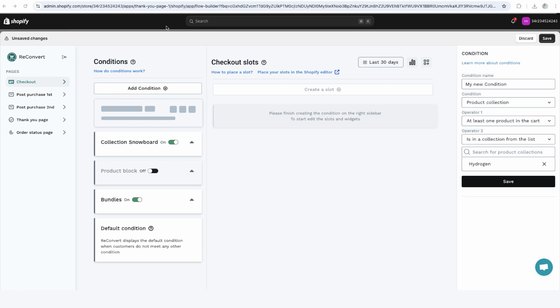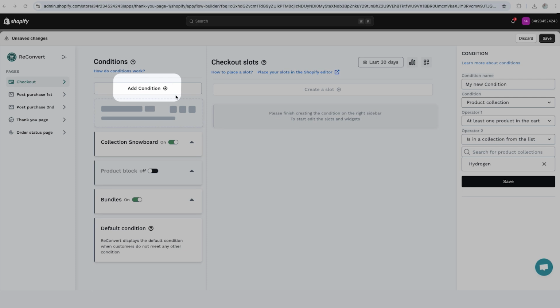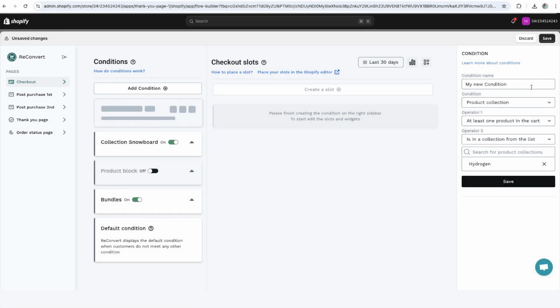When you're in your Shopify Reconvert Flow Builder panel, go ahead and click Add Condition. On the right-hand side, you can name this condition whatever you desire. You can select the condition as product collection. You'll be able to determine whether this condition fires when one product in the cart meets the condition or whether every product in the cart must meet the description. We're going to do at least one product in the cart. We want it to be in a collection from the list that we're going to select, but if you wanted to select one that is not in a collection from the list, you can do so here as well.